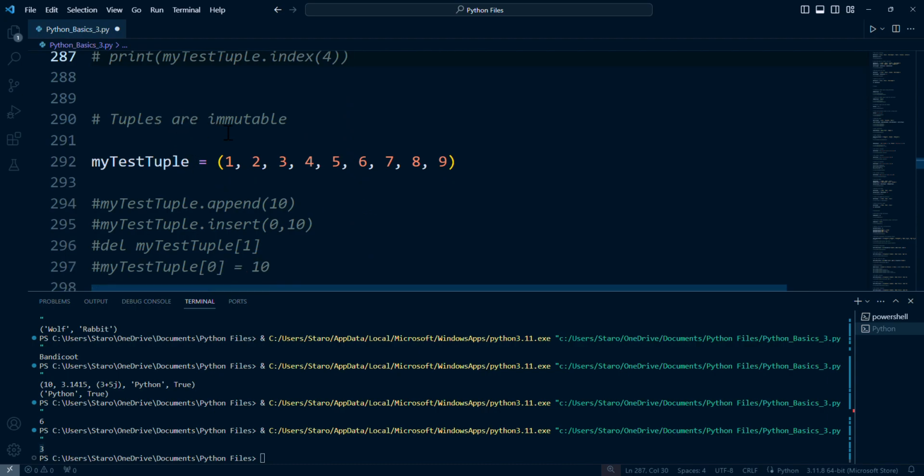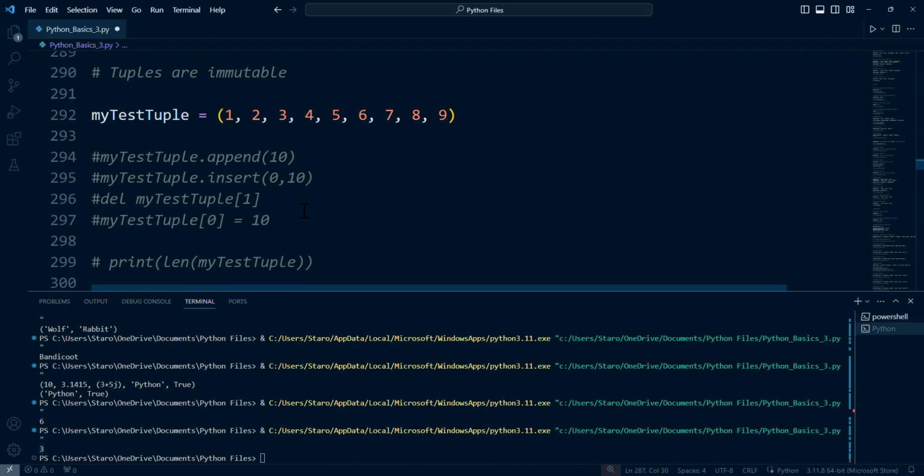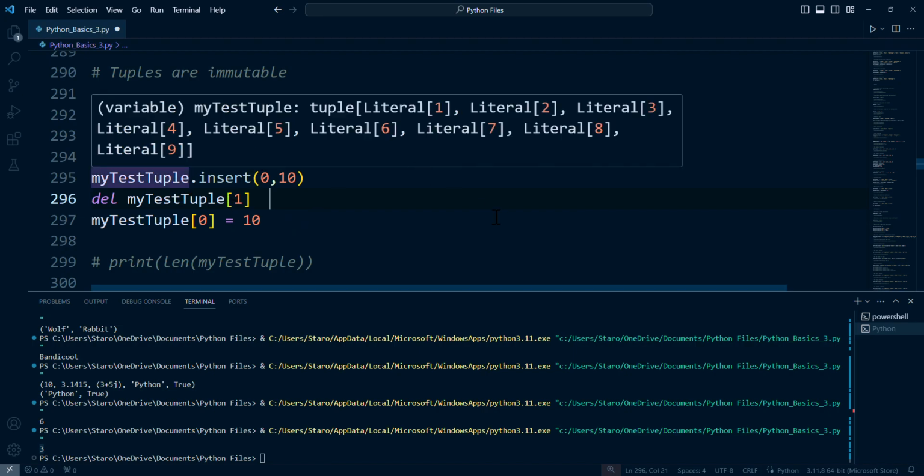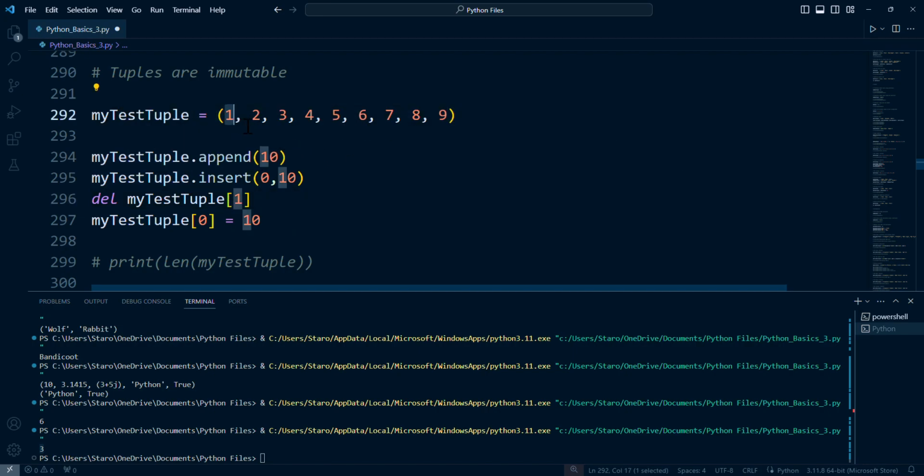However, tuples are very similar to lists, but the biggest difference between tuples and lists is that tuples are immutable. What this means is that you can't use any of these basic operations within tuples. You can't change individual elements within a tuple. You can only change the tuple itself or retrieve all the values from it. So you can't append anything.